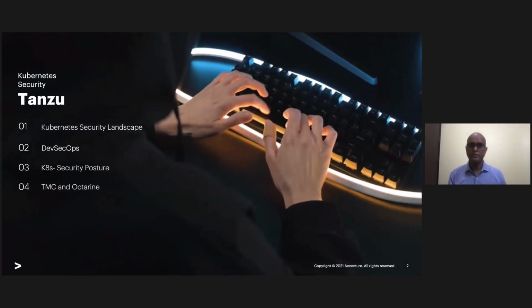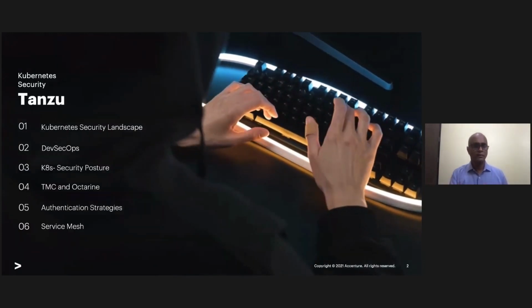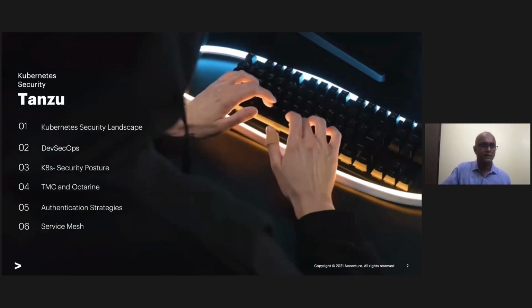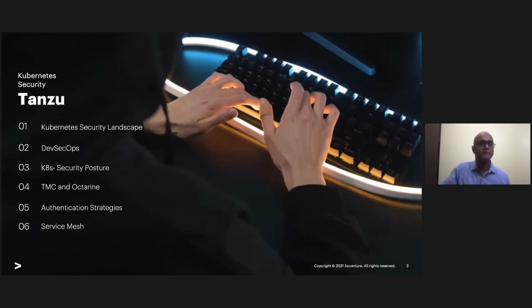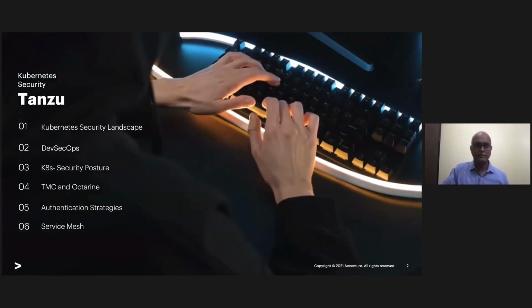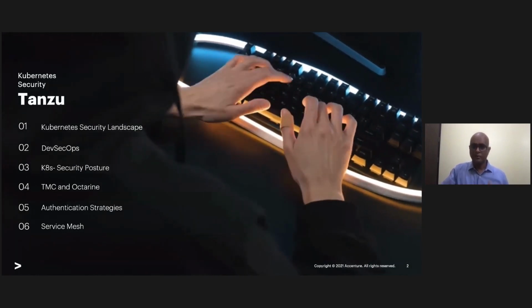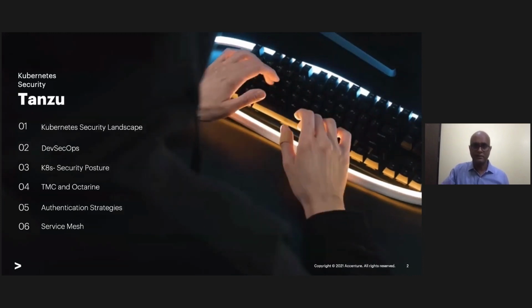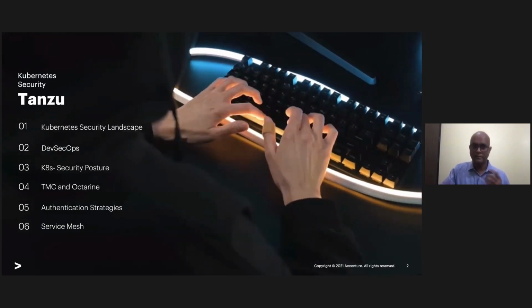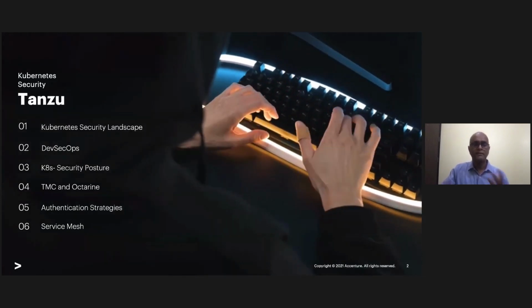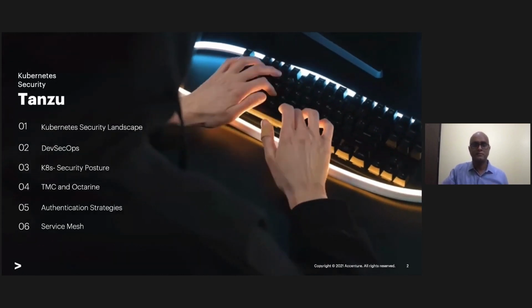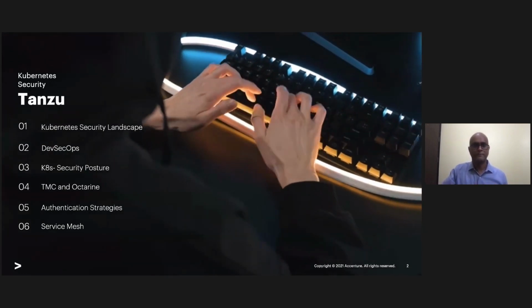What we are going to touch upon in today's session: we will touch upon the overall Kubernetes security landscape. Then we are going to touch upon DevSecOps, the Kubernetes security posture. Then we are going to talk about the TMC and Octarine offerings that have the security posture implemented. Then we have authentication strategies and service mesh.